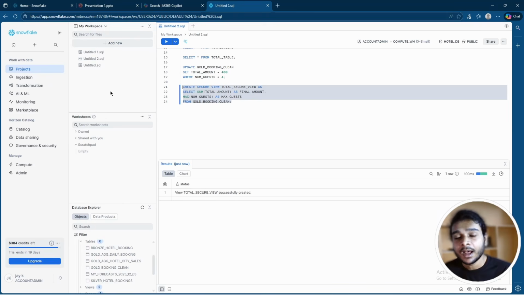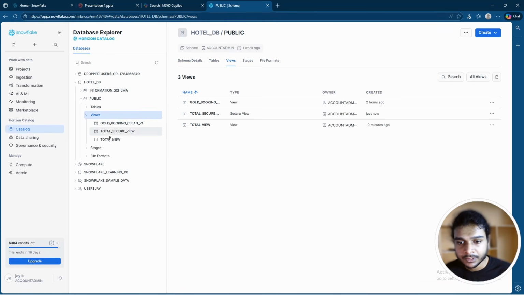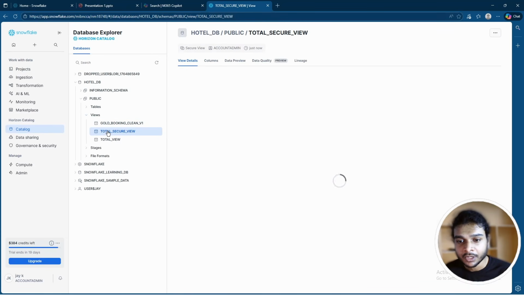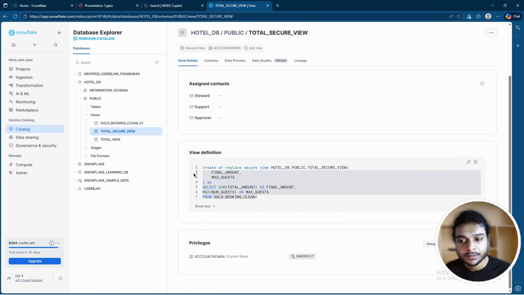I created that so I can see the logic. If we head to the catalog and go to the secure view, I can see the logic here. I can see the definition. But what if the other person? Oh no, these are different Snowflake accounts, so I cannot. I did not create another user in this account.